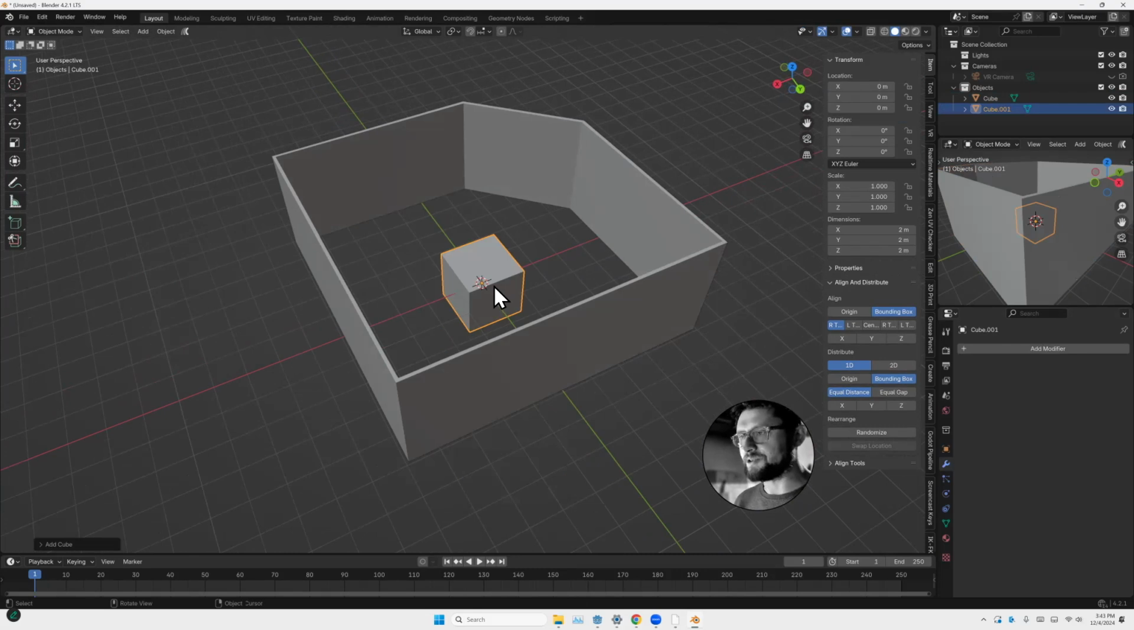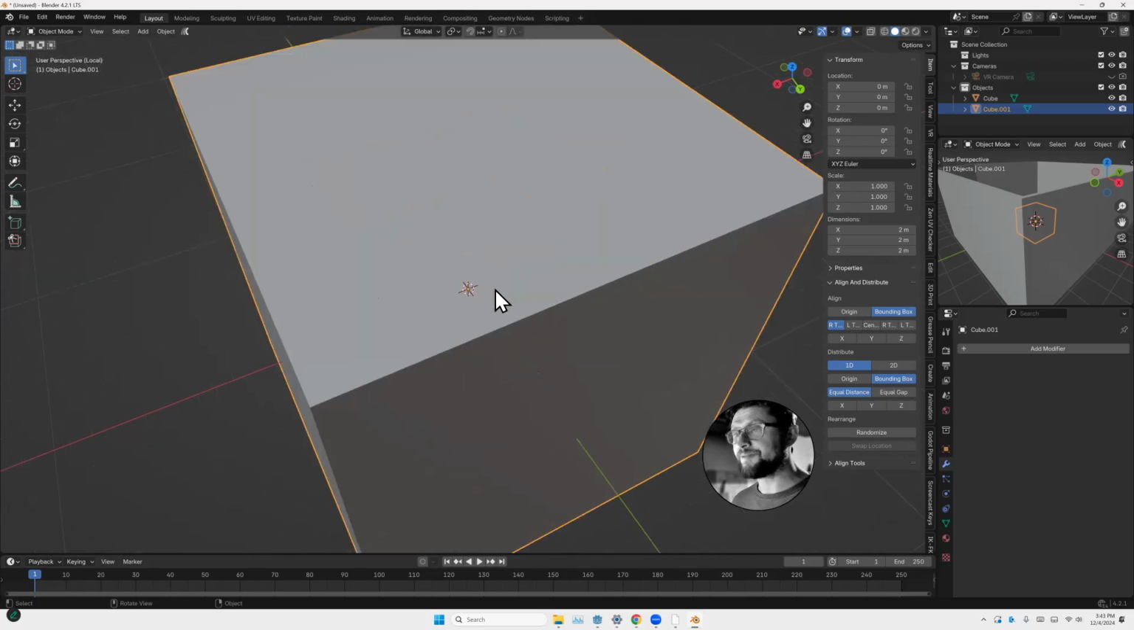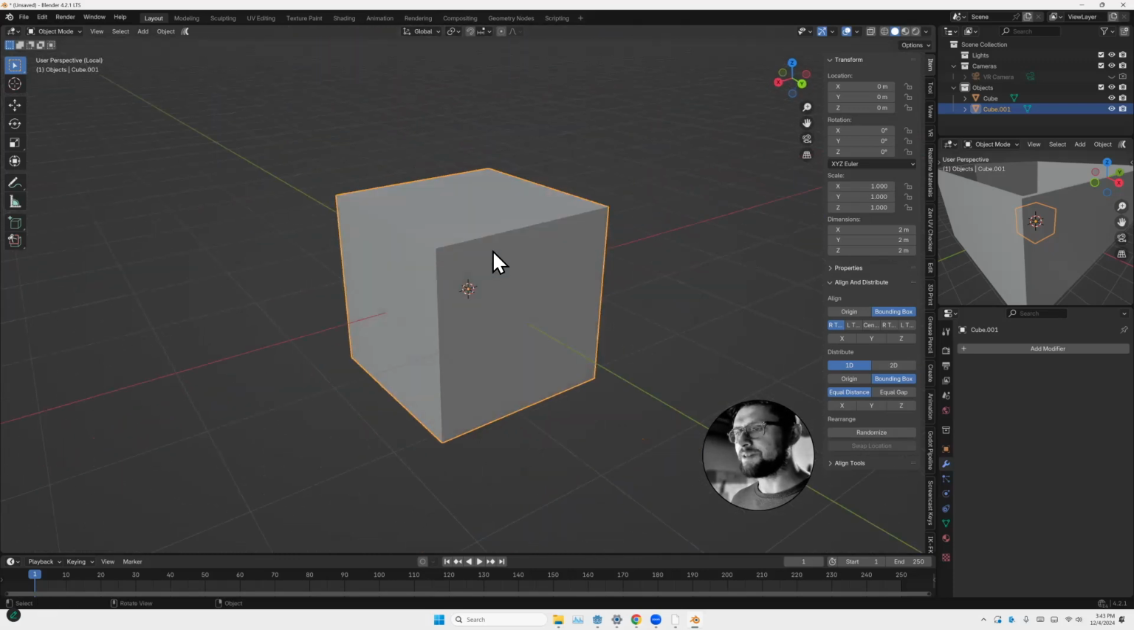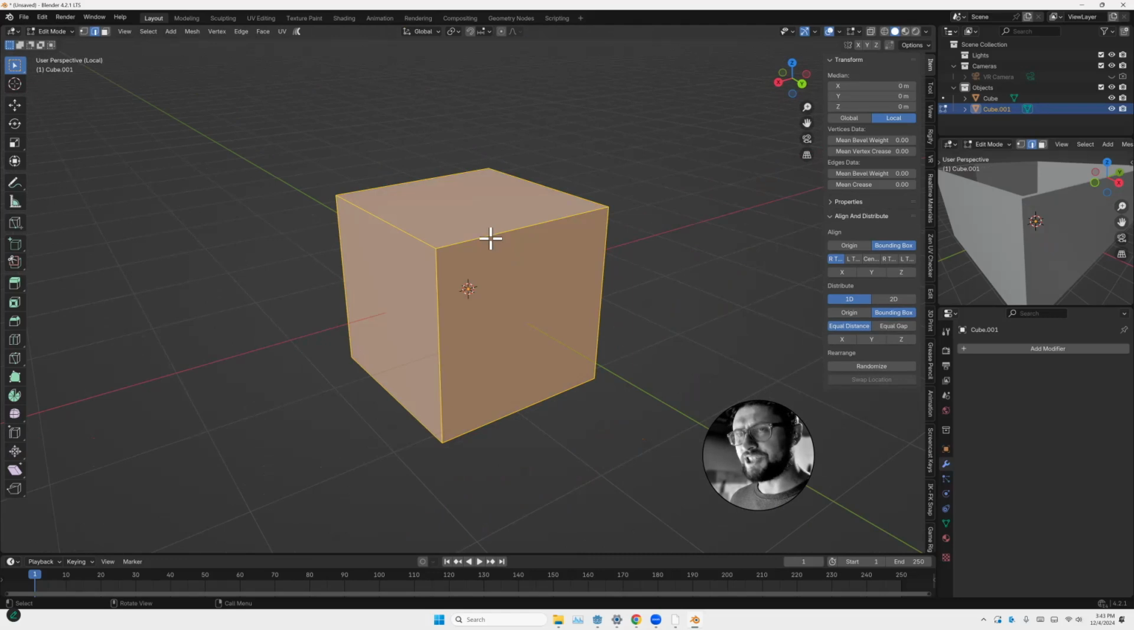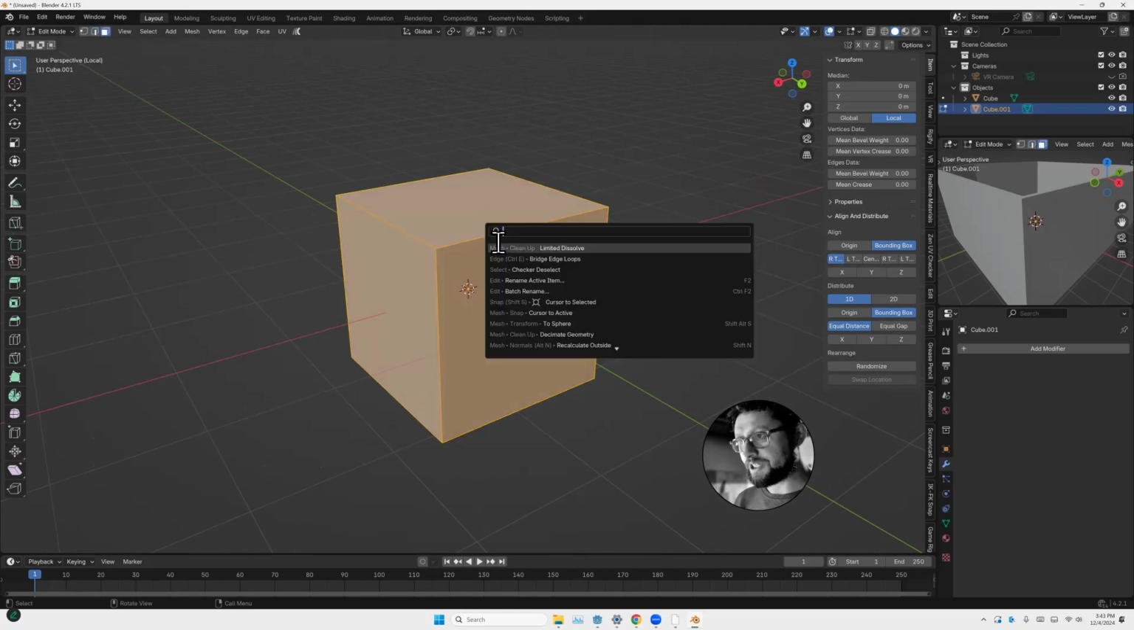So here we have our new cube, Shift A, add cube. I'm going to hit the / key, and here we are in edit mode. I want to turn this into an irregular shape. So I'm going to press 3 for face select. I'm going to hit search with F3 or spacebar if you have that set up, as I do. And I'm going to search "tri", and here's the option triangulate faces.